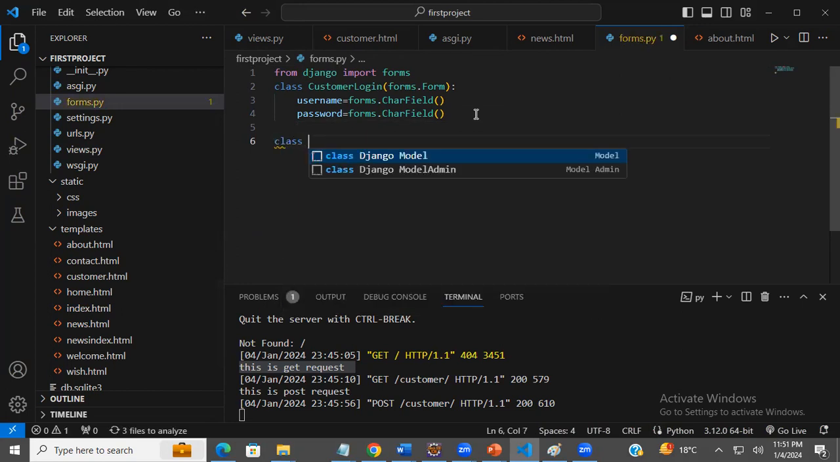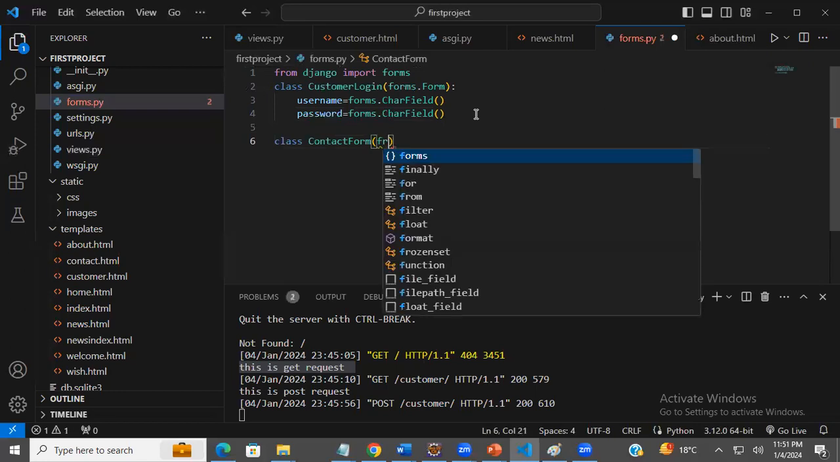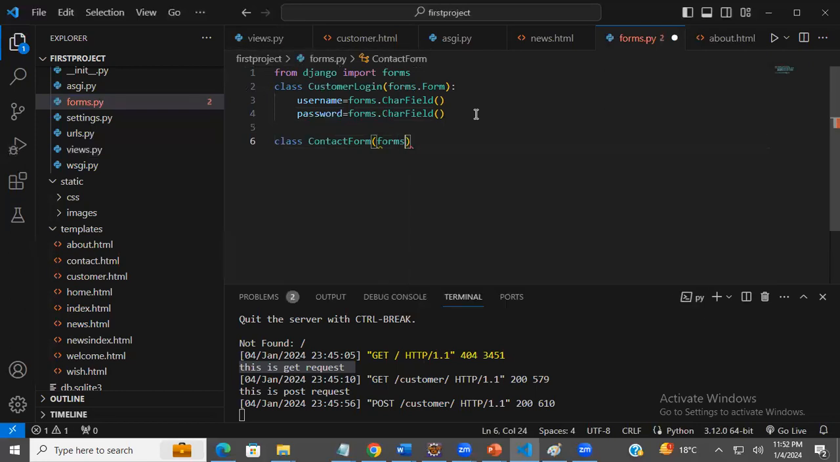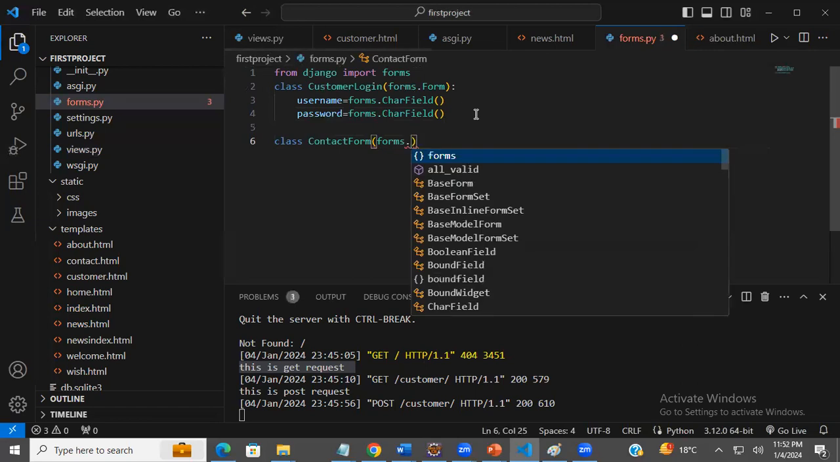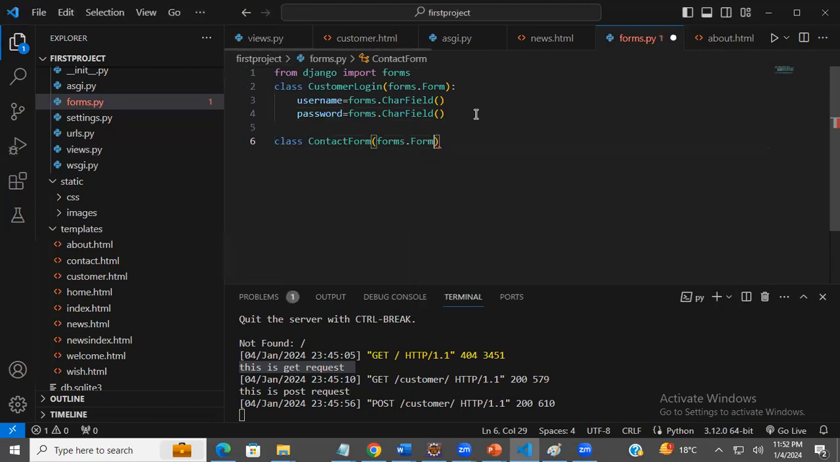So how can we create the contact form? We need to define one class with a name like ContactForm. This class is a form, so it needs to inherit the forms.Form class. Which class does it need to inherit? The Form class.